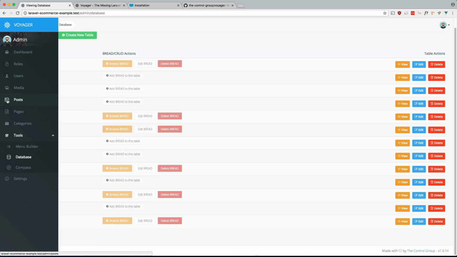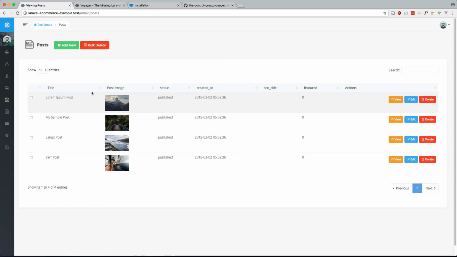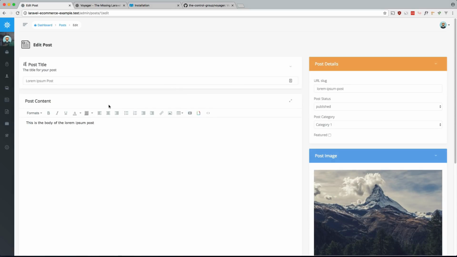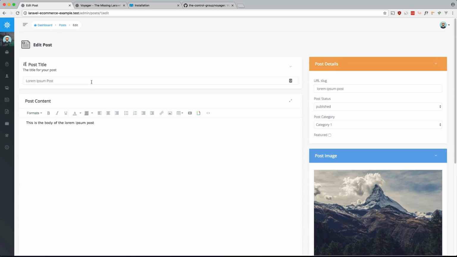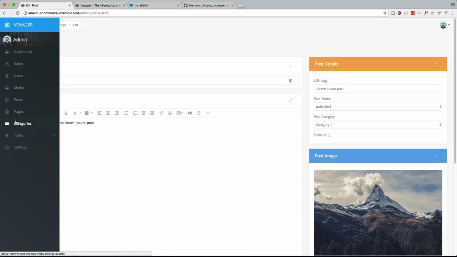If you look at their examples, they already have examples for posts. So you can do BREAD on posts. So this is the browse feature. And you can edit, delete, view. So if you edit, you can go ahead and edit the post. And this is what we want in our own model. So we want this for products, so we can add and edit products. We want it for coupons, so we can do that for coupons, and all of our models in our own application. So let's go ahead and do that.